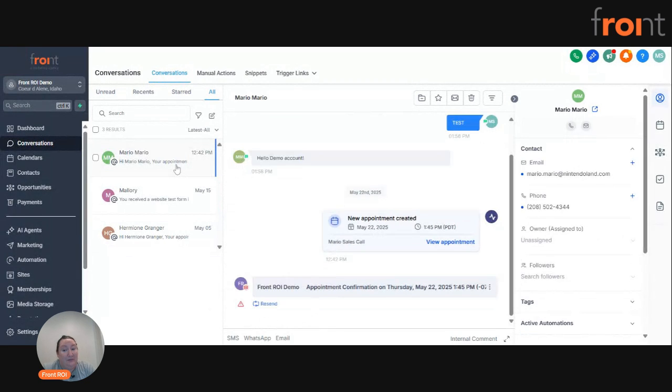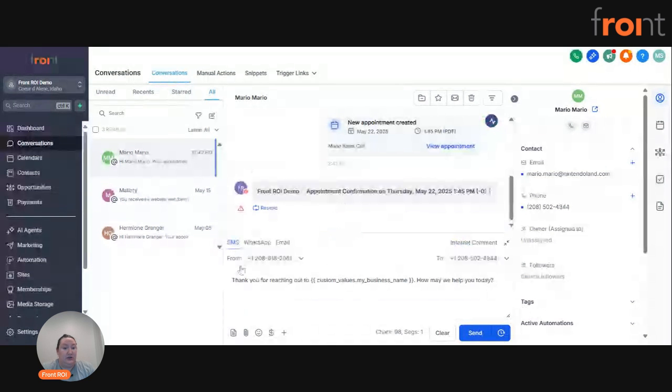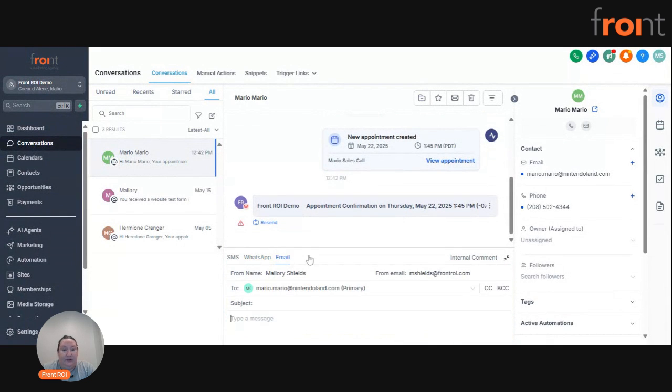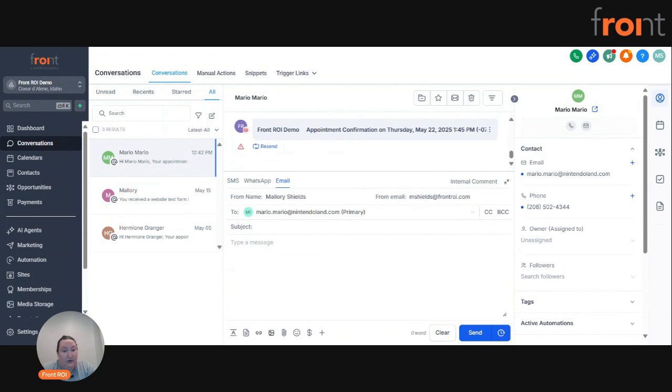But going back to Mario, in Nintendo Land, we'll use Mario as a classic example. So in here, you're able to, like I said, see all of your past communications with them. You can start emails, text messages. So like SMS, obviously text message. You can see your business phone number here. That's attached to your account, WhatsApp if you have that connection, and then email if you have their email address, and then you would just treat this like a normal email message.